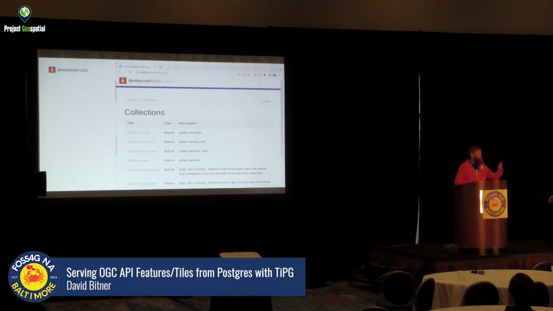But you get your list of collections. You can go to the collections endpoint. You can get a nice little table that displays that. You can also get that data as a JSON layout. So if you're trying to incorporate it into other things, you've got that automatically.